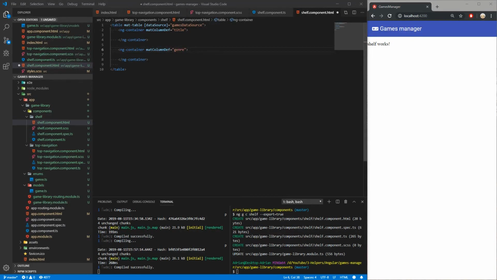But it's not all, we also have to define header and actual data. So to define a header for each of these columns, we will use th tag, and this th tag must be marked with the mat header cell, and also with mat header cell definition. And now the name of this column, and it will be title.